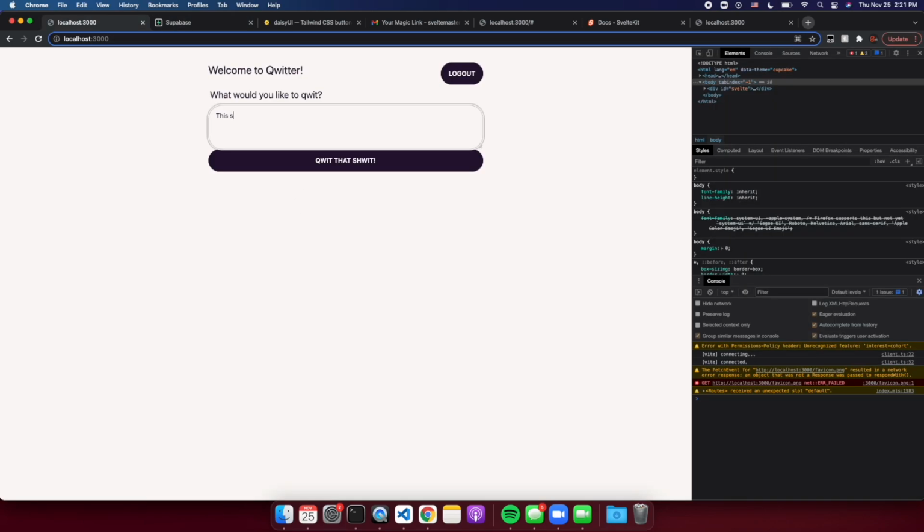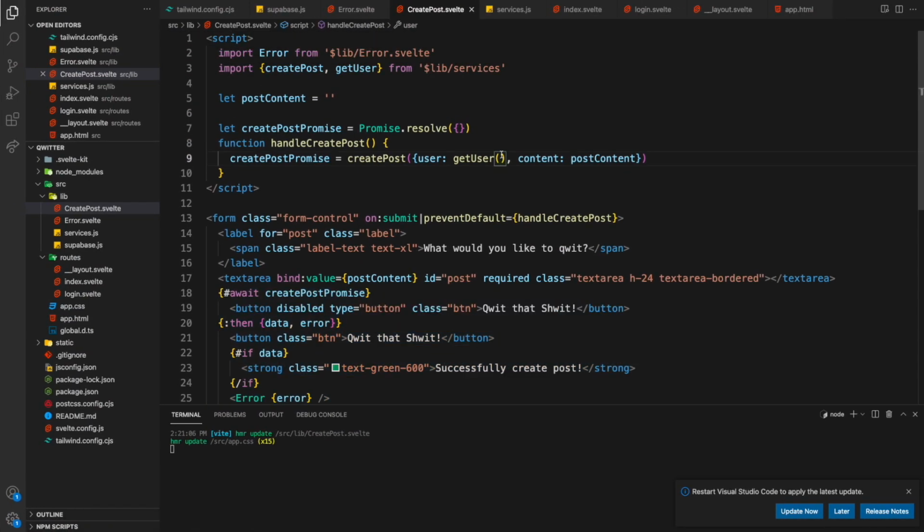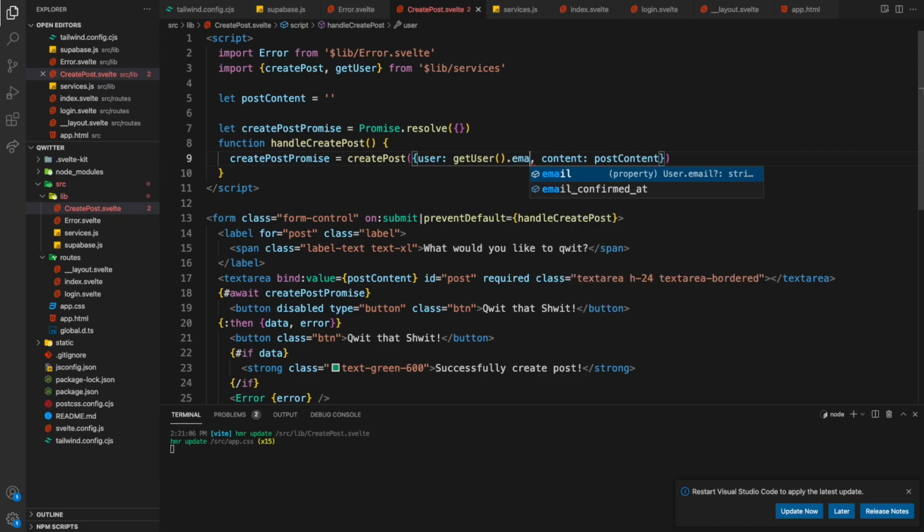Okay, that doesn't make much sense. Okay, so insert. So here's what the error looks like. Violates foreign key constraint post user F key. Okay, so the issue is that I passed in the user, but I need to pass in get user dot email.